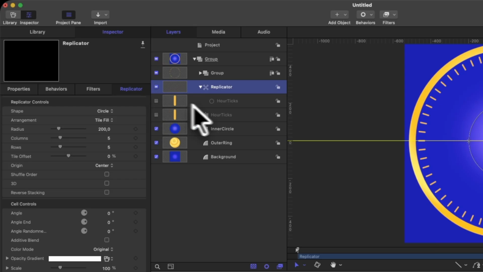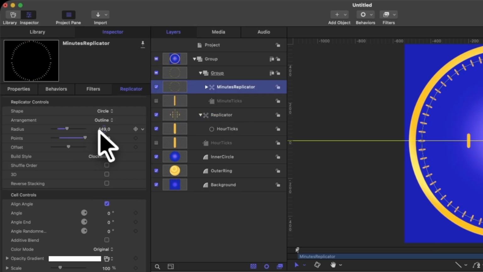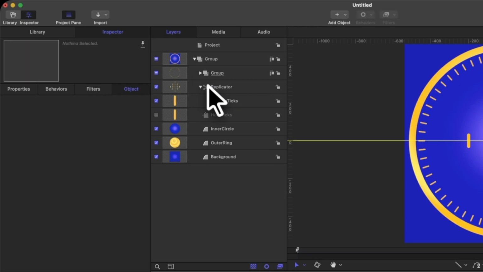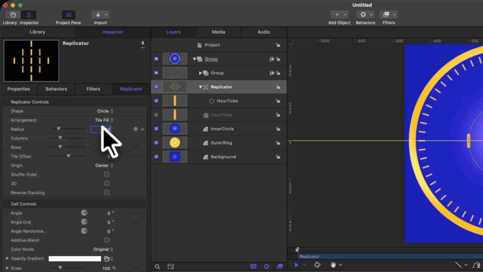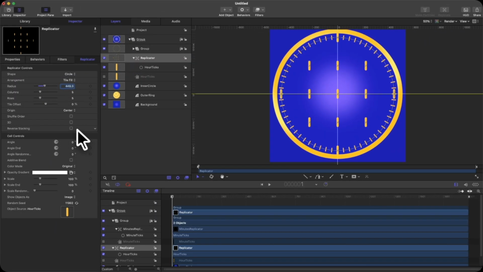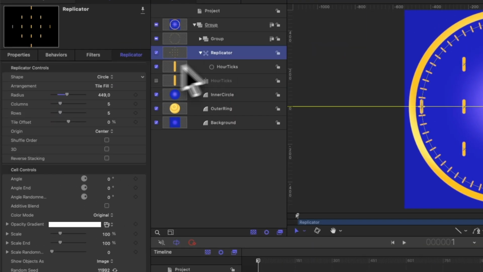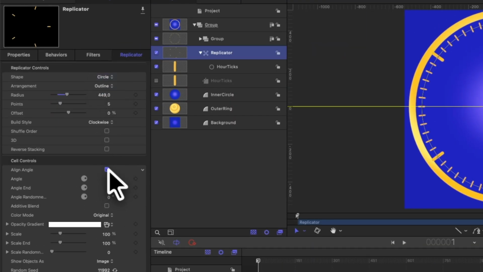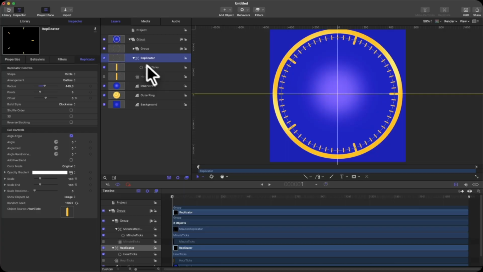Set the shape to circle. Set the radius to identical as in minute ticks replicator. Set the arrangement to outline, align angle to on, and points to 12.